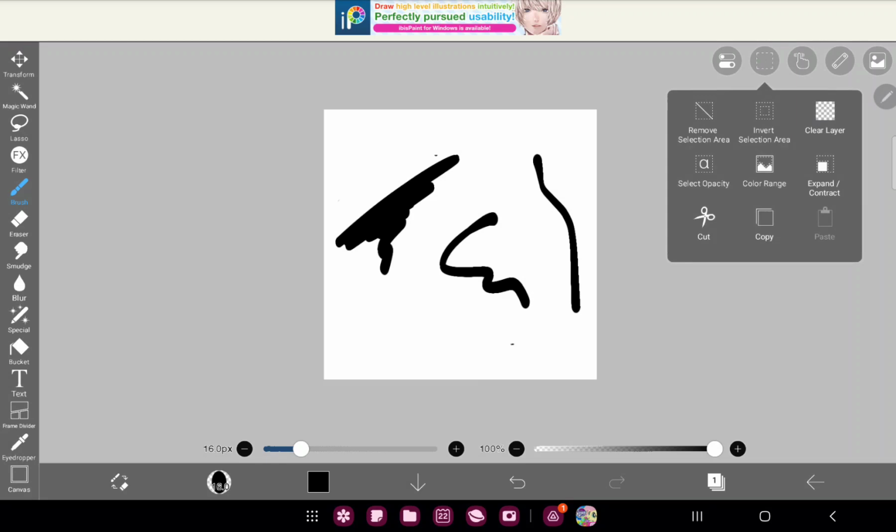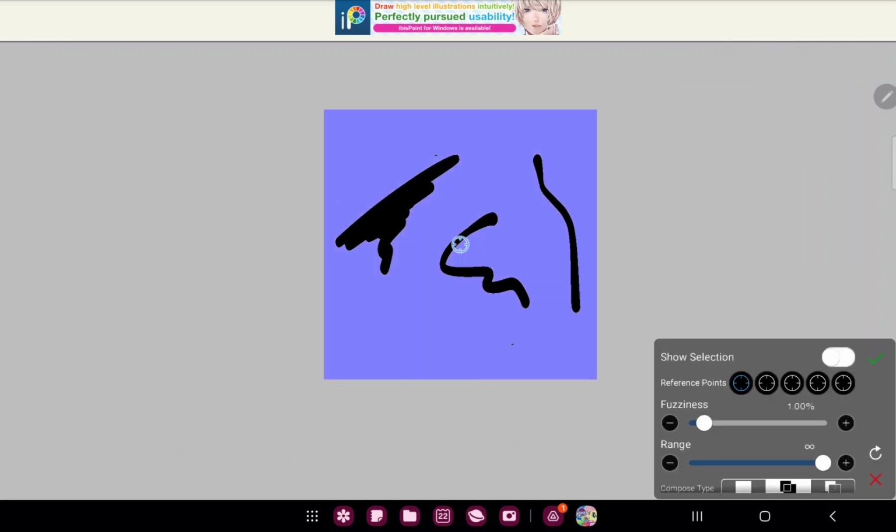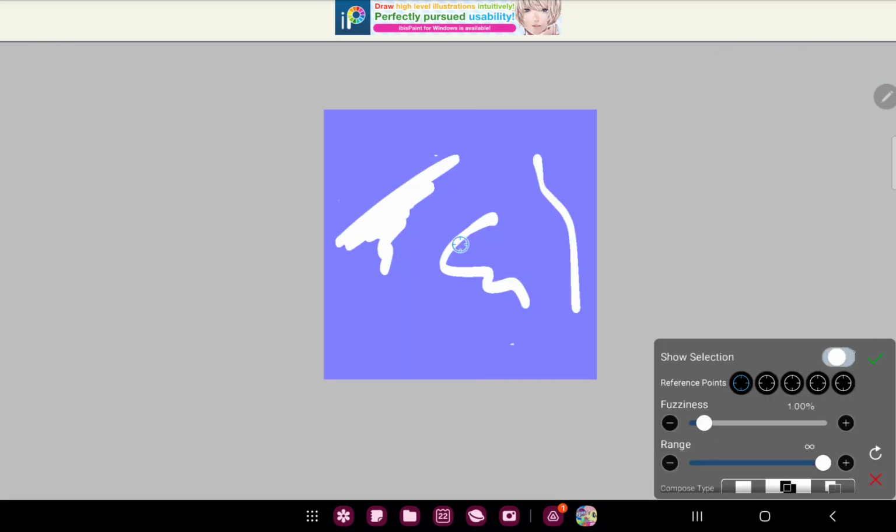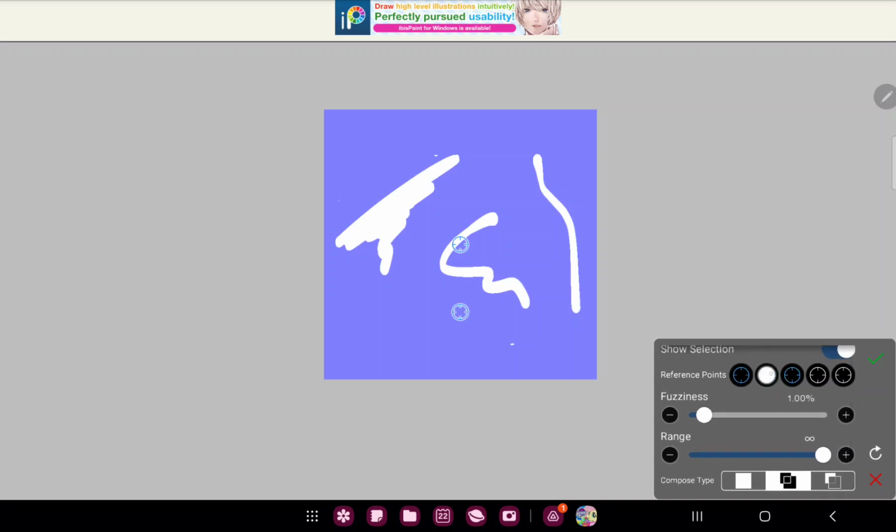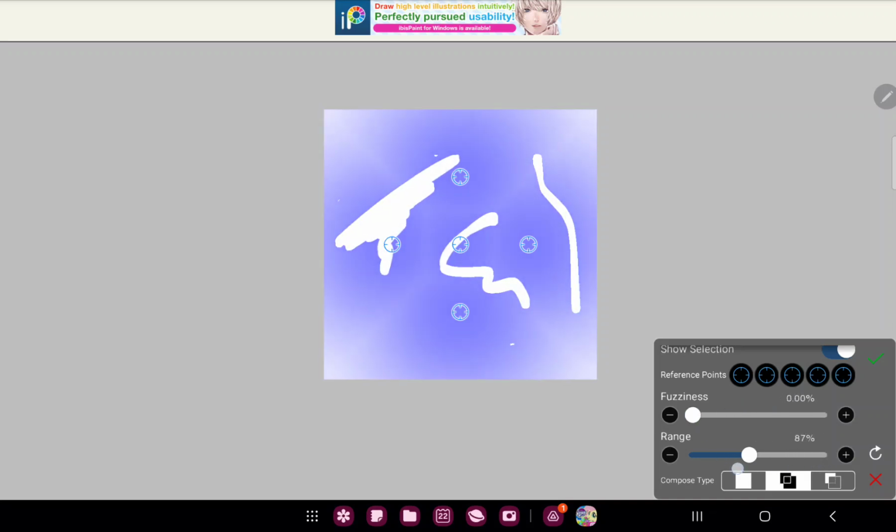You go to the color range under the invert selection area, click that, and you can enable how to show selection. You can add reference points. You can edit the fuzziness, the range, and you can add the composite type. If you like that, click the OK icon, and if that's not OK, click the X.